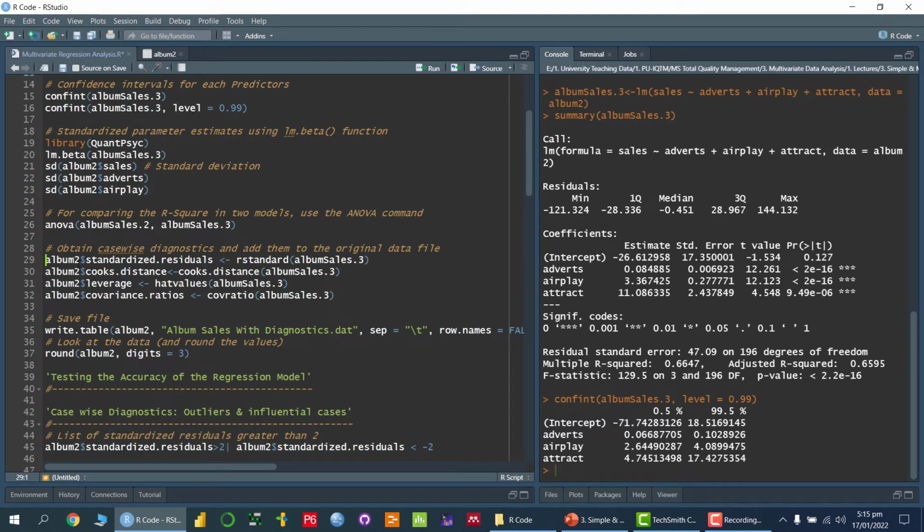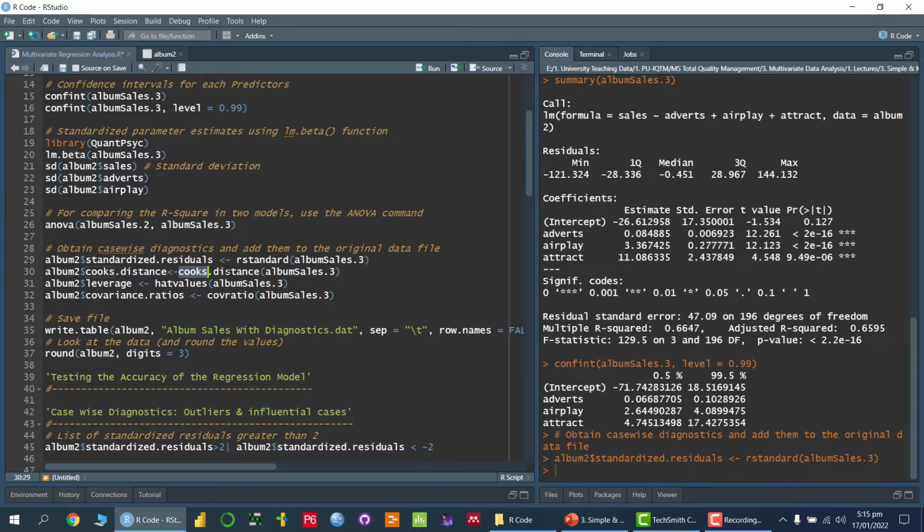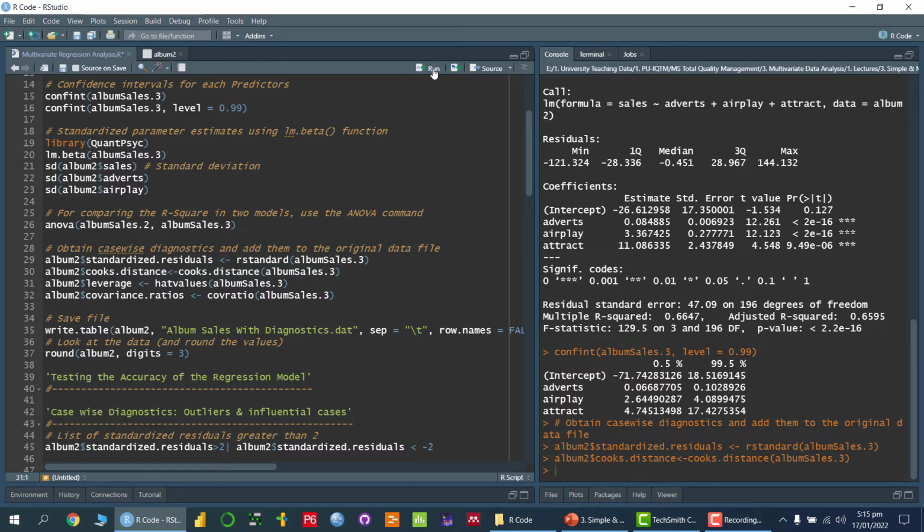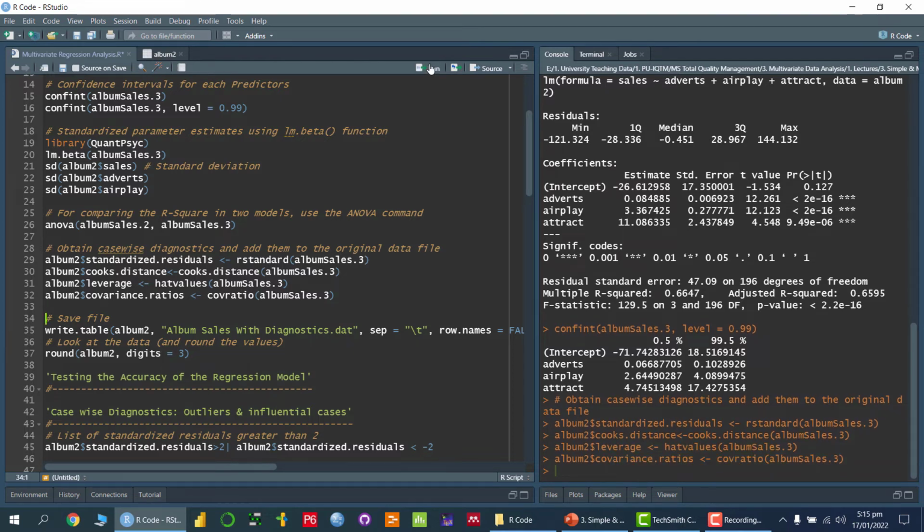With the help of this command I am going to calculate the values of standardized residuals, that is rstandard and the name of the variable in which we have the fitted regression model. I am going to store it in this particular variable. With this command we have calculated the standardized residual. With this function we have calculated Cook's distance. How we interpret this one we will discuss later. With this one we calculate the hat values, or you can say the leverage value, and the last one calculates the covariance ratio.